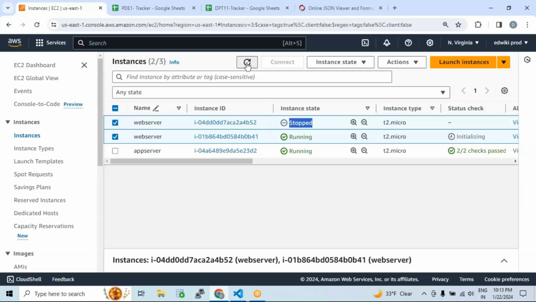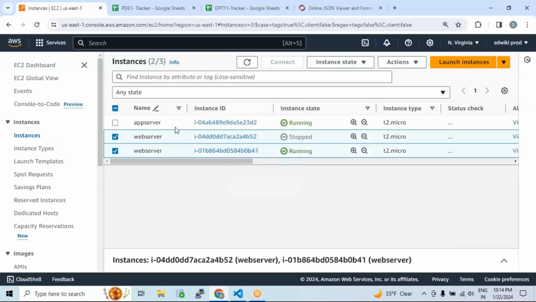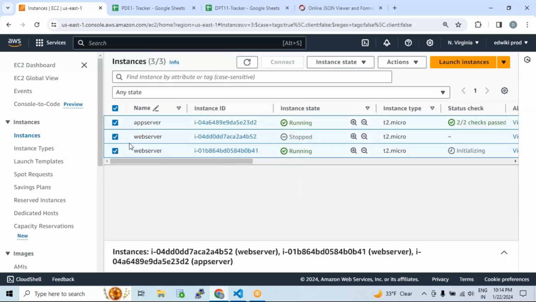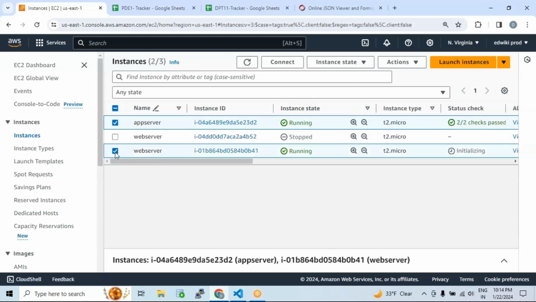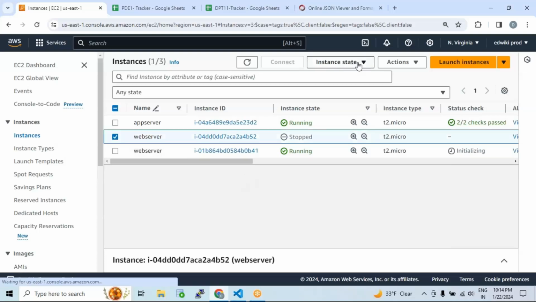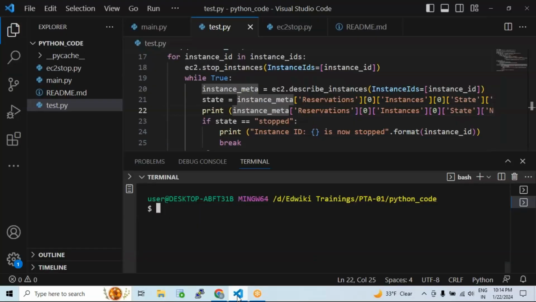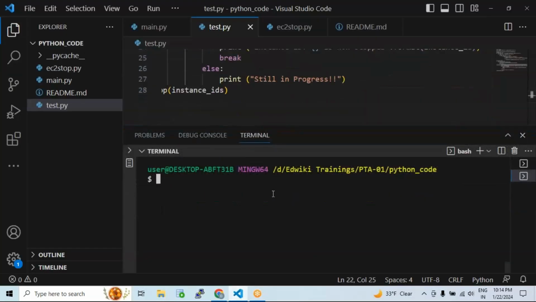Let me try this now. Okay, so yeah, this is already running state, right? Good. Let me try to start it again. Okay, now let me come back and execute this code.